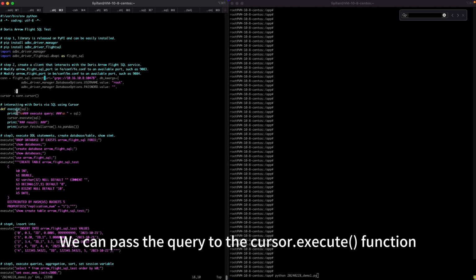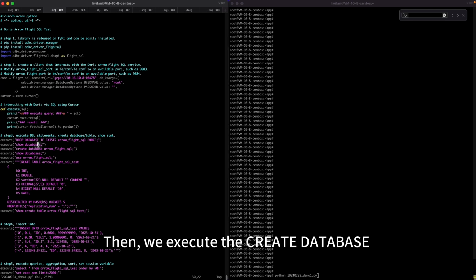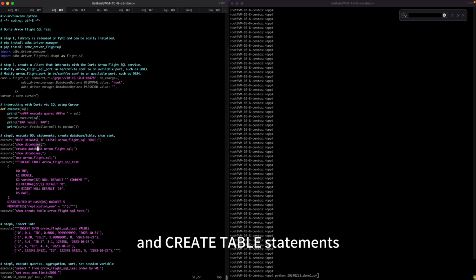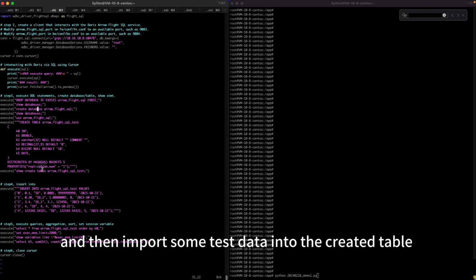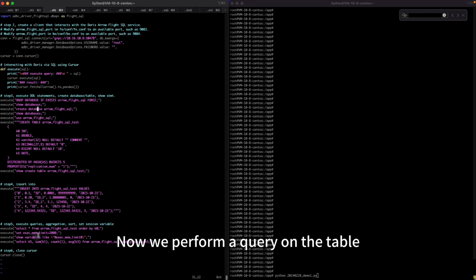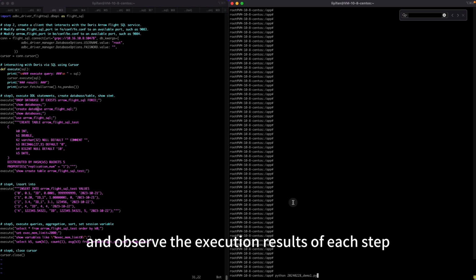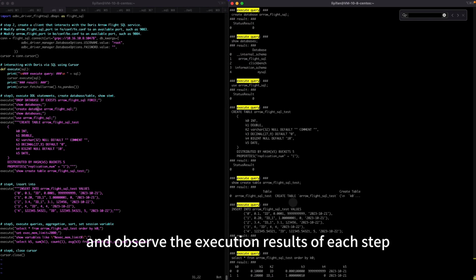We can pass the query to the cursor execute function. Then, we execute the create database and create table statements, and then import some test data into the created table using the insert into command. Now we perform a query on the table. Finally, we close the cursor. Now let's run the code and observe the execution results of each step.